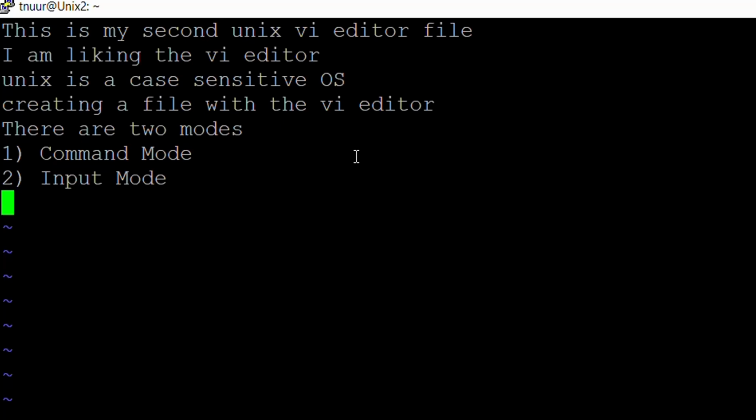So now in order for me to save this file, I have to move out from the insert mode to the command mode. And to do that, you will need to press the ESC key from the keyboard. So press the ESC key to move back to the command mode. As soon as I press the escape key, I'm in the command mode.